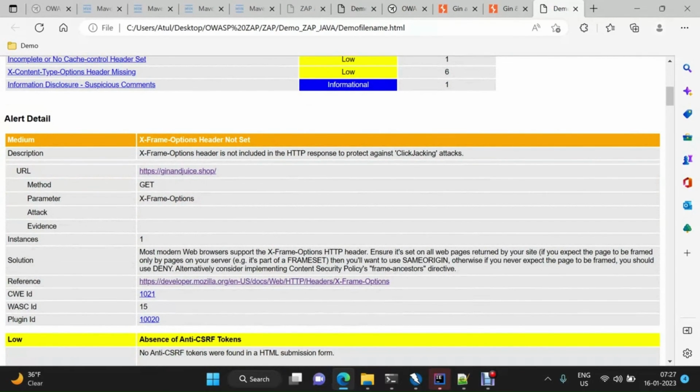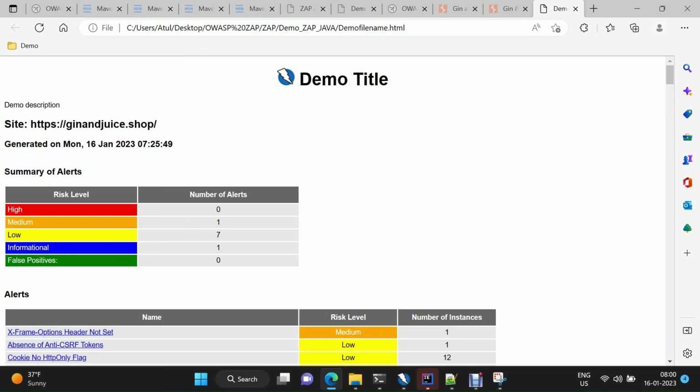And it is saying that this is the area where this threat was detected. This is the solution that we can have, and this is the reference of what is the significance of this X-Frame-Options, what happens if it is not provided, where to provide it, and how we can solve this thing. So this is the consolidated report, guys, which you can analyze and share with your developer and see which all alerts you need to fix.